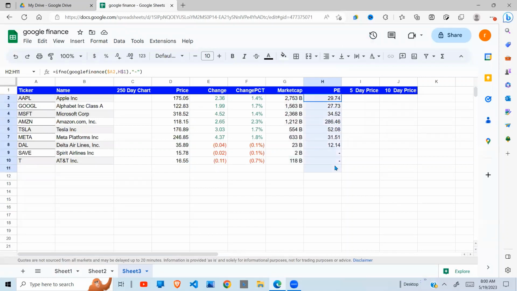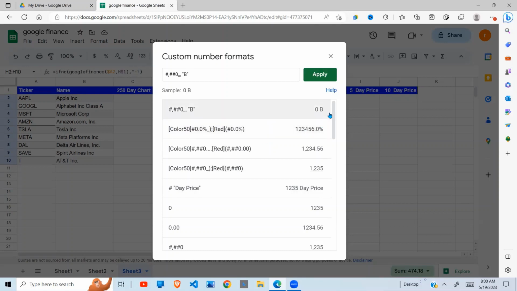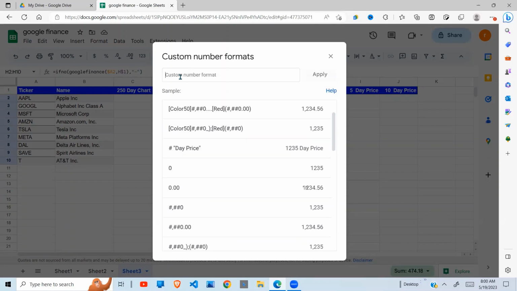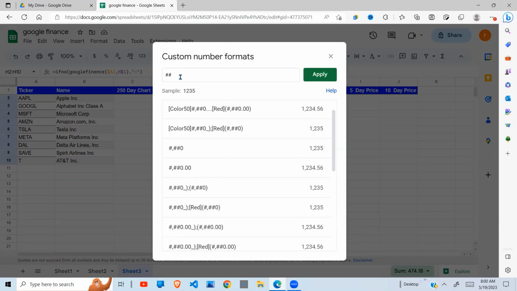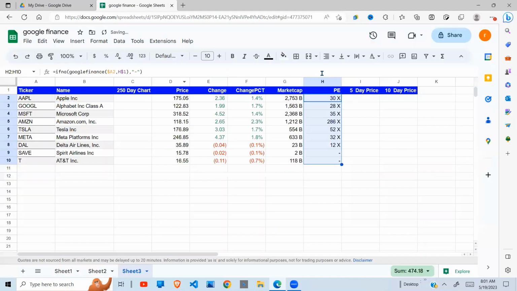Now the PE, the price earning ratio, I need to have an X over that. Go back to number formatting, and I put a number. That number, maybe there are 2 digits. Then give a space, put an X, like so. Apply that. So this is 30 times the earnings, 28 times the earnings.